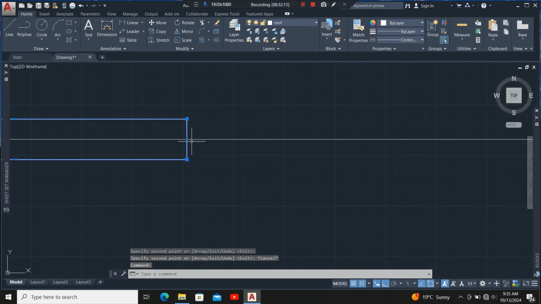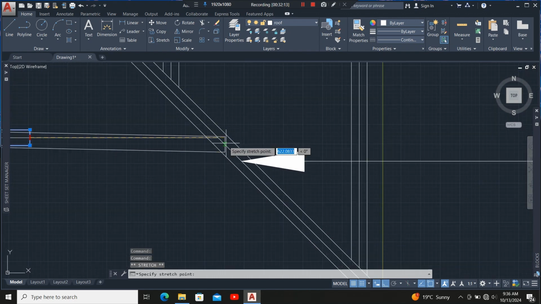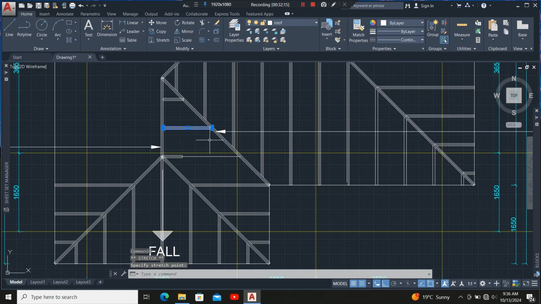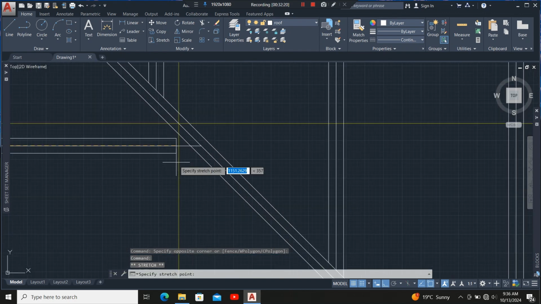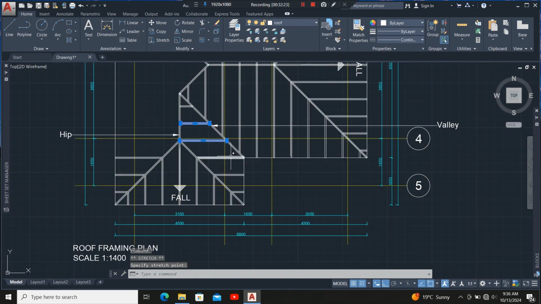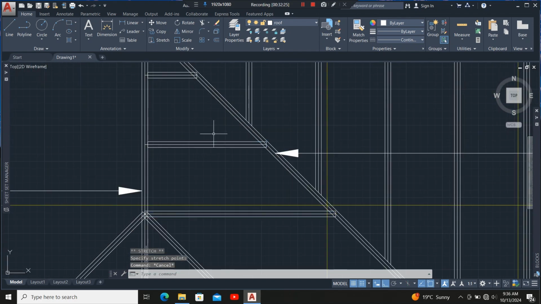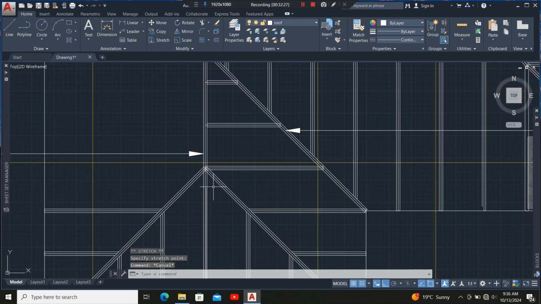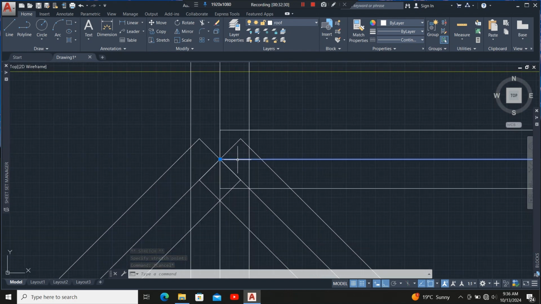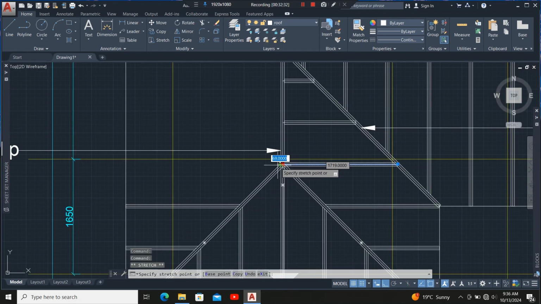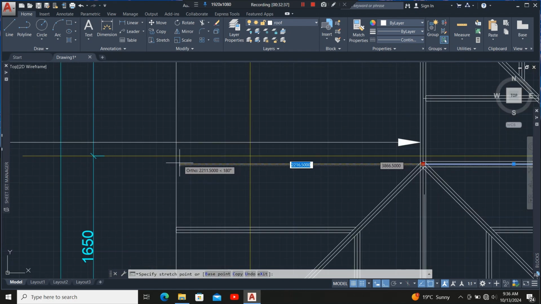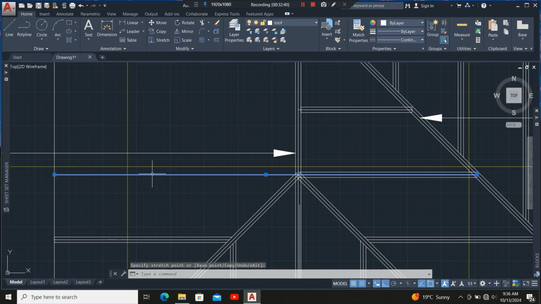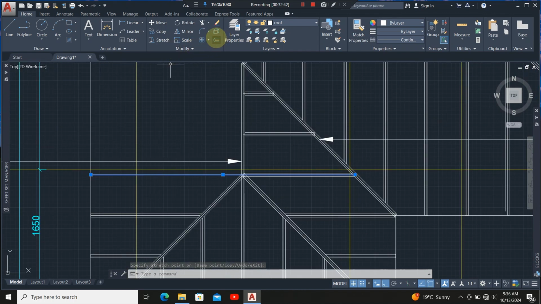Then I'll highlight this one. Then I'll stretch it out up to that point. Then I'll do the same thing at this rafter. Okay, so after that I'll stretch out this line up to that point. Yeah, so I'll offset it at a distance of 600.